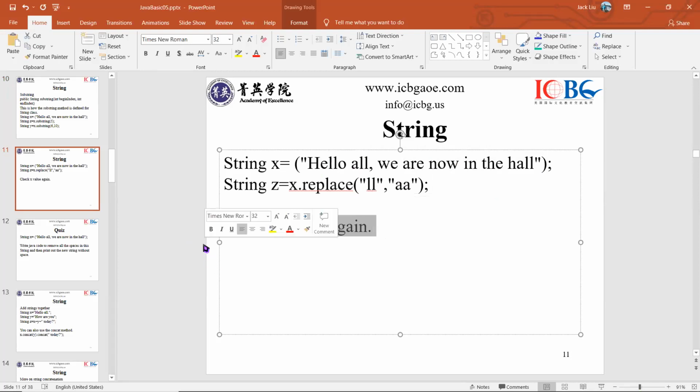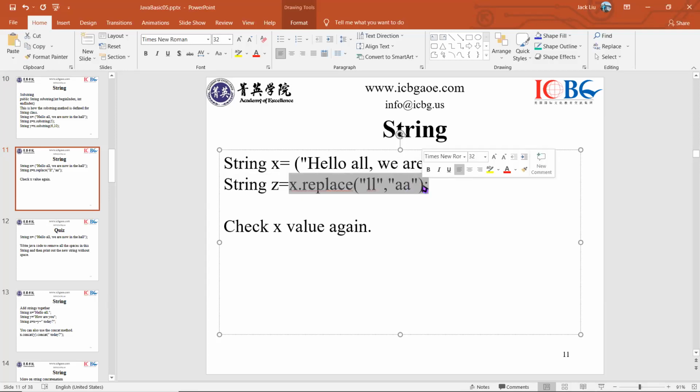It says check that value of x again. I'll just make a note. Everything that we've talked about, substring, replace, charat, whatever, all of these do not modify your original string. So when we say x.replace, it does not actually change x. All it does is takes x, makes the modifications, and then returns a new version, right? That's why we have to store it into a string. If we don't store it into a string, it gets lost forever. Right? We do the replacement, we return it, and then we don't put it anywhere, so then it just goes away.